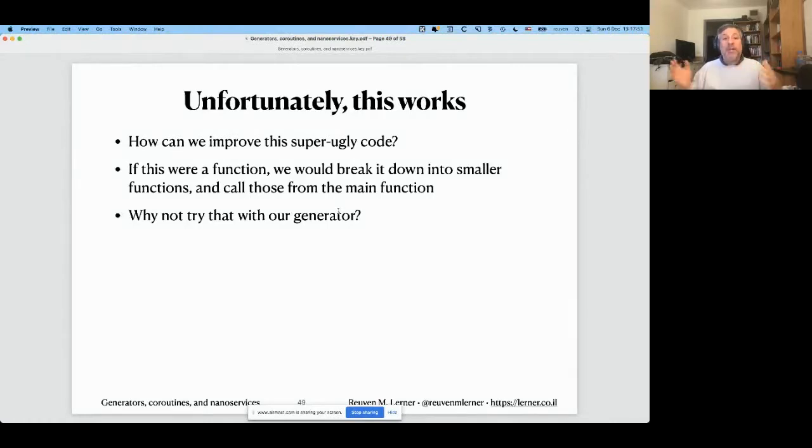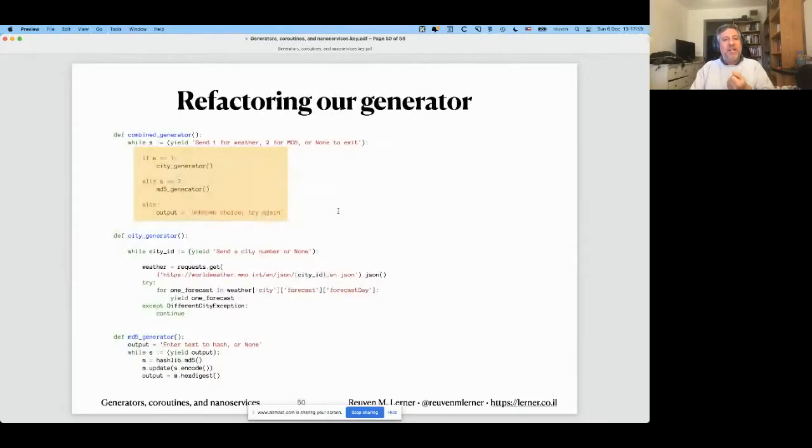Right? What you would do is you'd break it apart into smaller functions. So what I really want to do is have smaller generators. Here's what I'm going to do. I'm going to have my combined generator, but I'm going to change it. Now, if s equals 1, just call the city generator. And if s equals 2, call the MD5 generator. Then I can have my original older generators there factored out.